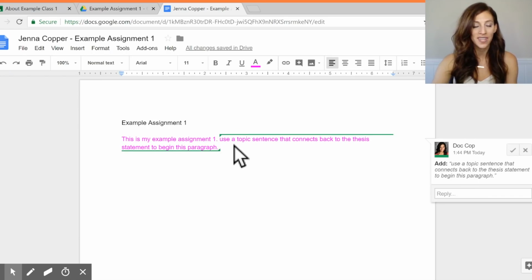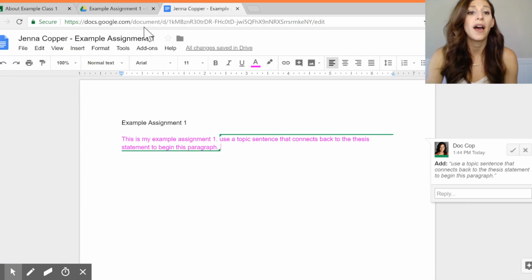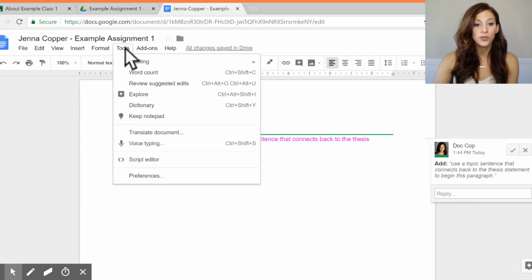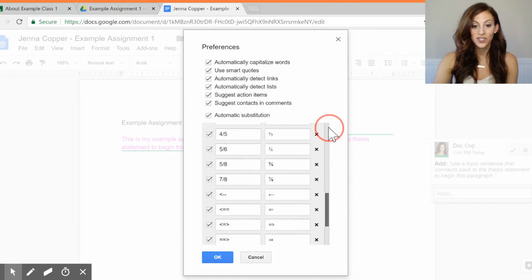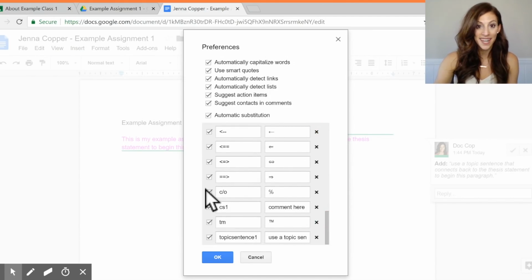And what's great about this is that you can make as many as you want. So I'm going to show you how to do this. This is one of my favorite comment replacements. You simply start by going to Tools, and you'll scroll down until you see Preferences. Preferences takes you to this text replacement option. So you can see here that for the sake of this tutorial, I have a few in here already. CS1 is an example of comment here. That's what would show up. And then down here at the bottom, I have the example that I gave you, topic sentence 1. And then I just typed what I would like to be replacing whatever I write as topic sentence 1.